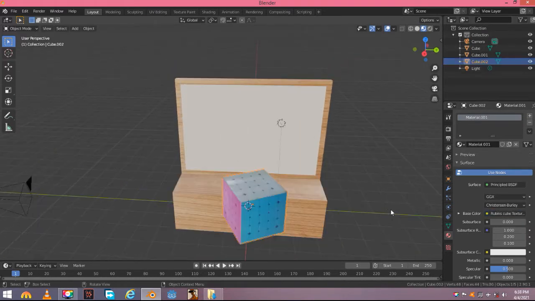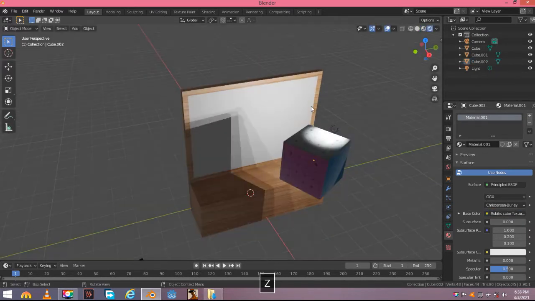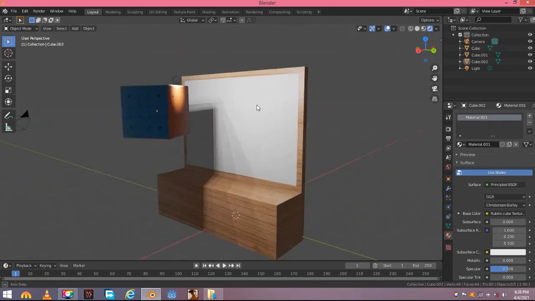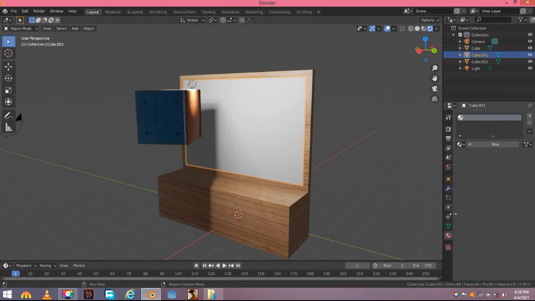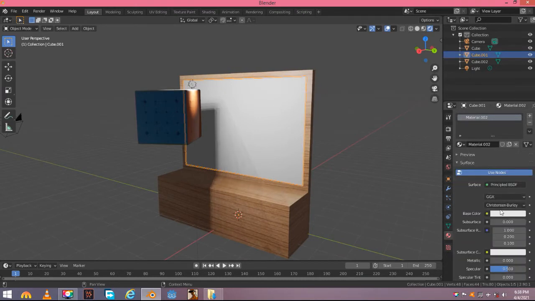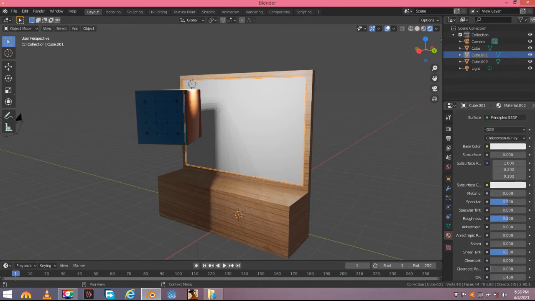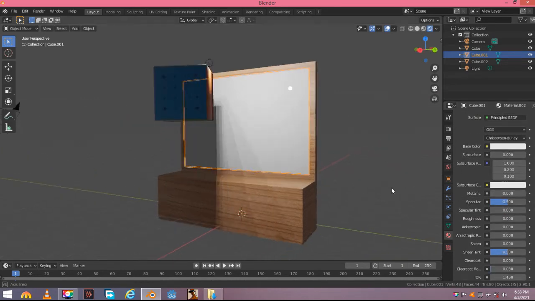Now open any 3D model. Go to the render preview. Select mirror and go to its material properties. Take its roughness to 0 and take metallic to 1.